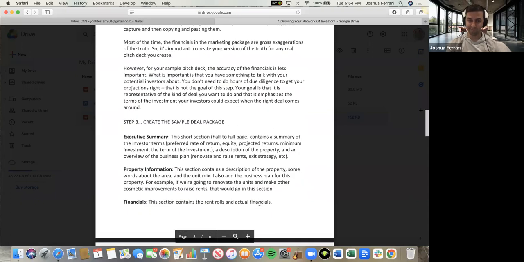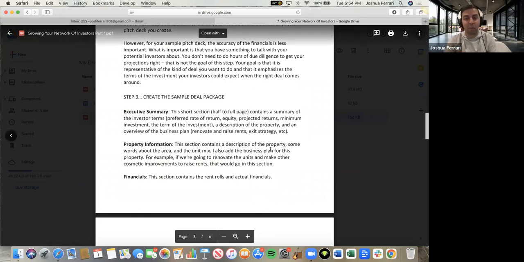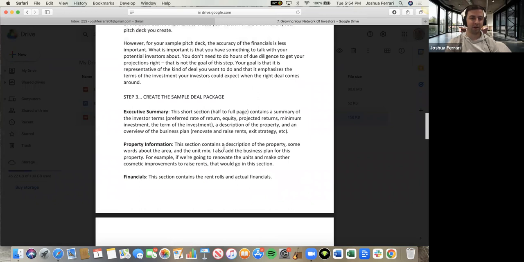So step 3, actually creating the sample deal package, the pitch deck. Executive summary. A short section, half to a full page. It contains a summary of the investor terms: preferred rate, equity, projected returns, minimum investment, term of the investment, a description of the property, and an overview of the business plan. Renovate, raise rents, exit, hold in perpetuity, invert cash flows, etc.